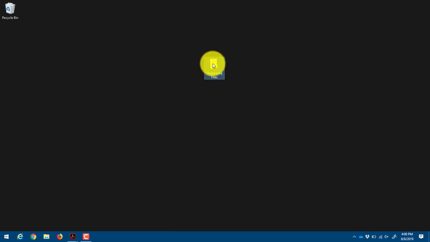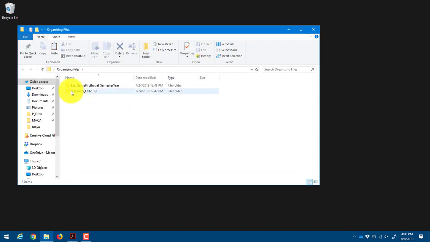Here is a sample organizational structure, okay? If I go into this, you'll see that I have my last name, first initial, underscore semester year. So Sarcona S underscore fall 2019. Very obvious whose folder it is, and which semester, and which year it is. So I recommend you create something like that.